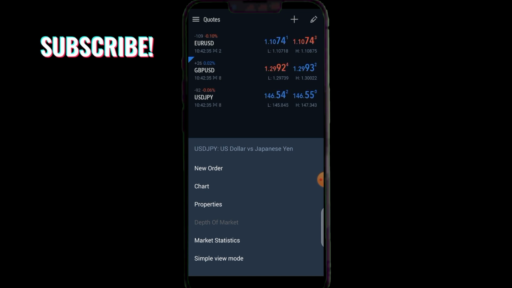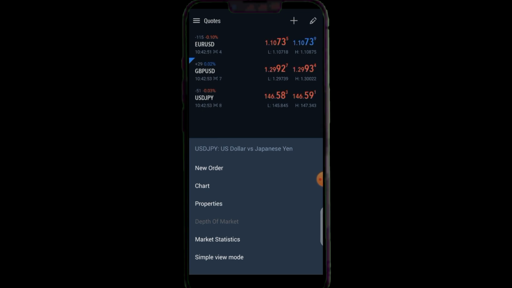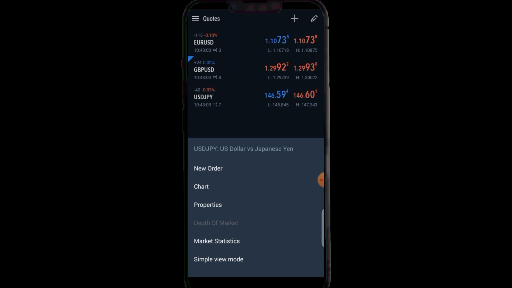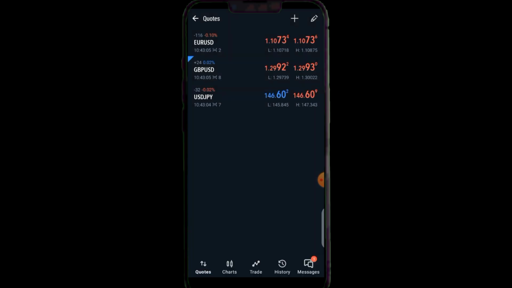Second option, chart, properties, depth of market, market statistics, simple view mode. Apart from new order and chart, I don't think you'll be making use of any of these four options right here. So if you want to place an order on USD JPY right now, you click on new order.